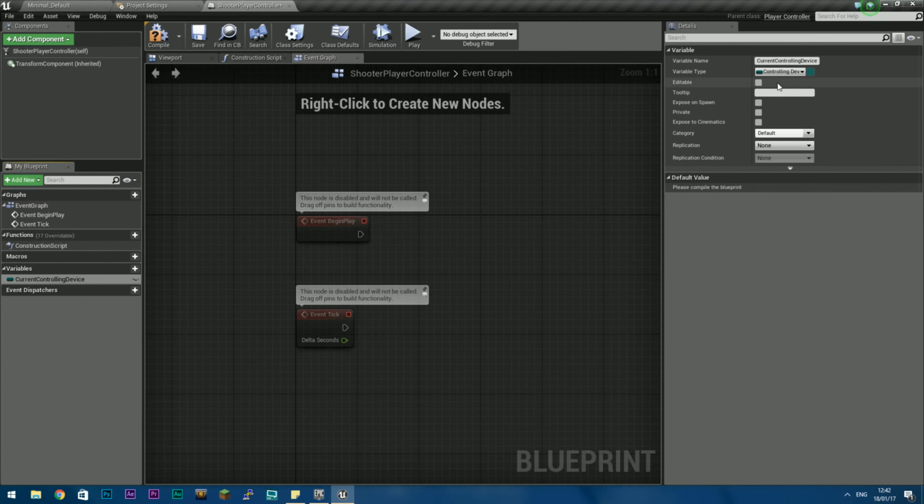Okay. Now what we need to do is compile this, and now you'll see it gives us the ability to change our default variable. Now this should default to mouse because it was the first enumerator we made. All right, let's add some more variables.